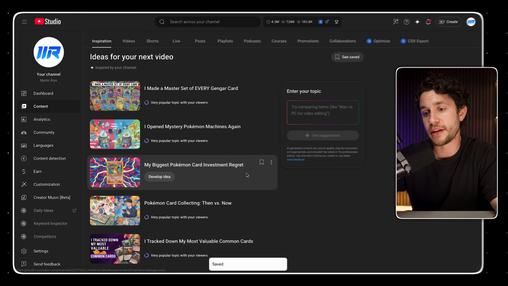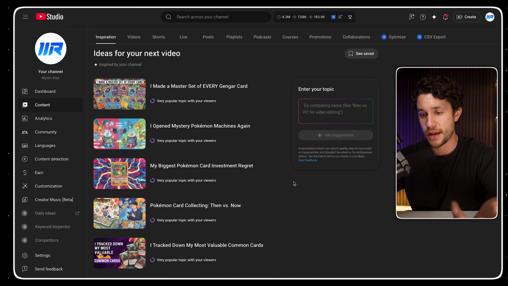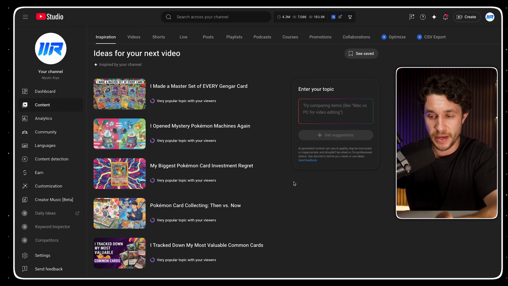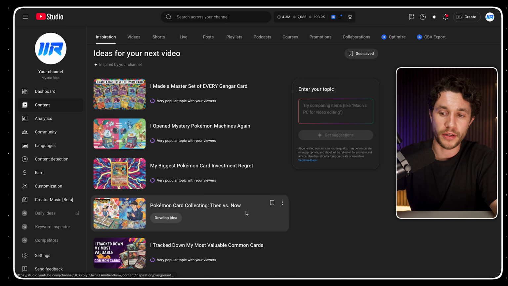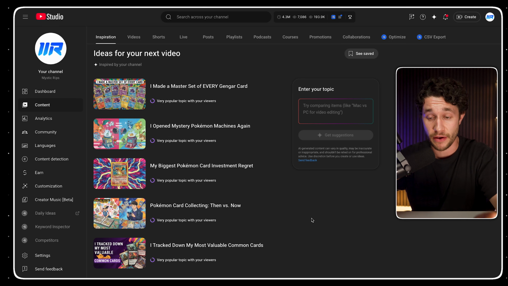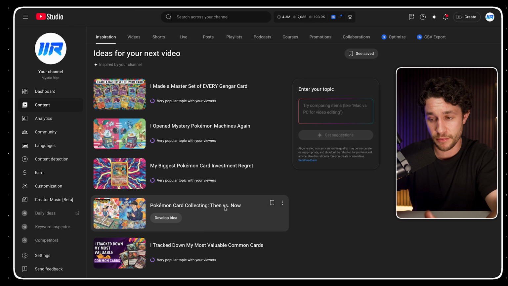My biggest Pokemon card investment regret. This is interesting. It doesn't really fall in line with the kind of content that I want to make on the channel, because I want to make content ripping and opening packs. But this would be a good idea in another world. Pokemon card collecting then versus now. Interesting idea. Definitely very popular because the Pokemon card market is so different. So it could be an interesting concept. Doesn't really fall in line with what I'm working on, but it's a good video idea.